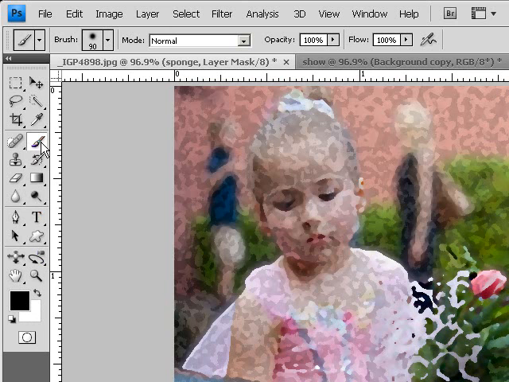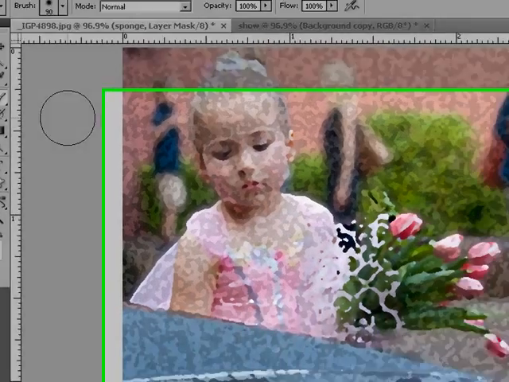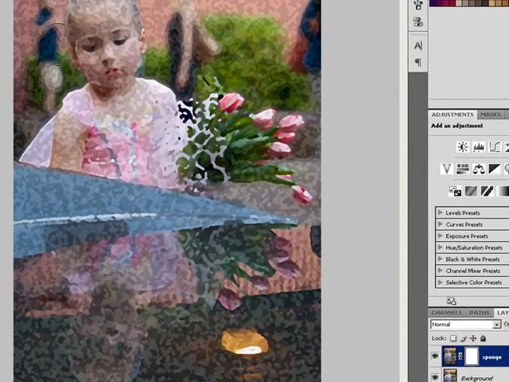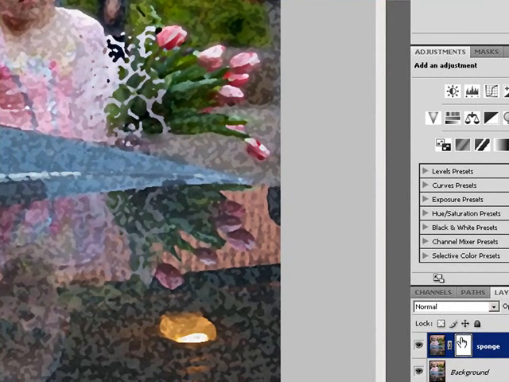I'm going to come up here to my brush tool and click on my brush tool. The shortcut is B for brush. Kind of makes sense. Now I'm going to come over here and start to paint some of her back in with black, and make sure that my filter is clicked on right here. I want to make sure that that's highlighted and there's a light box around that.